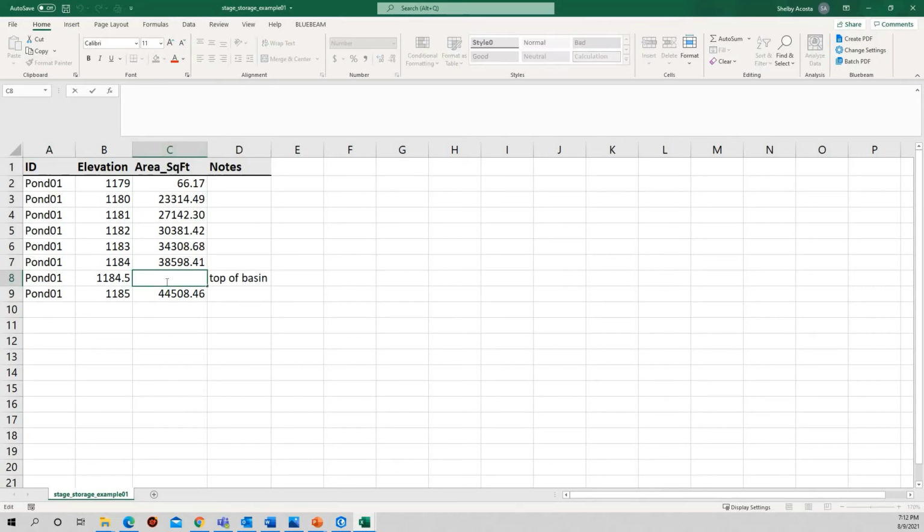In order to interpolate the surface area at the elevation 1184.5, I'm going to take the sum of the surface area at 1184 and 1185 and then divide by 2. This gives us an approximation of the surface area at this elevation between our two known elevations. Now I'm going to add columns for incremental storage and cumulative storage.